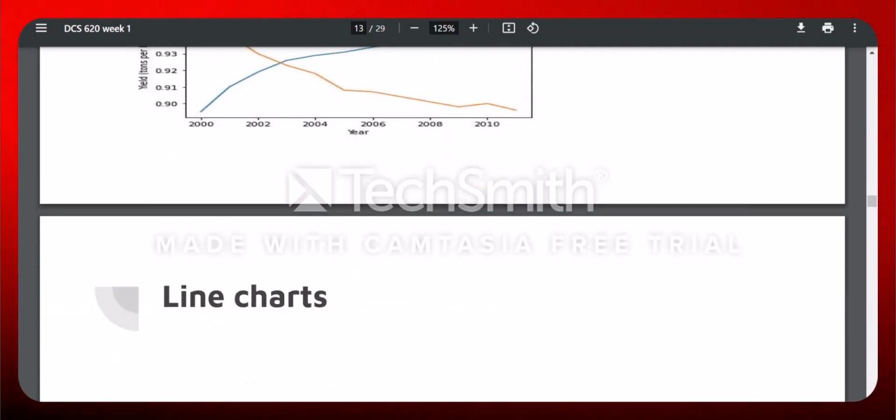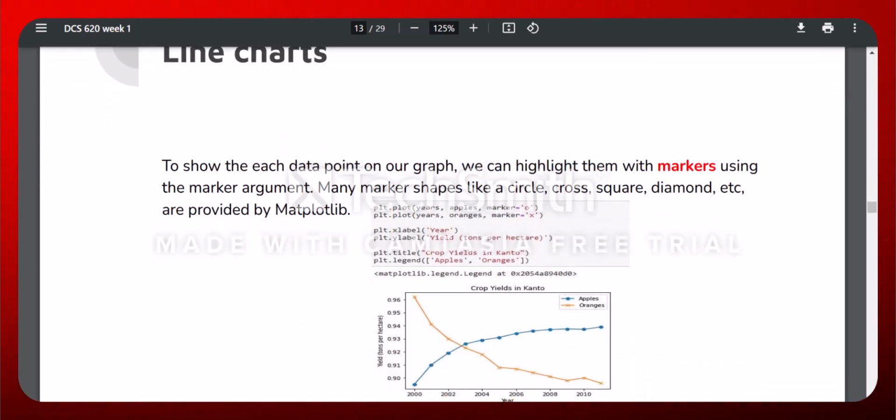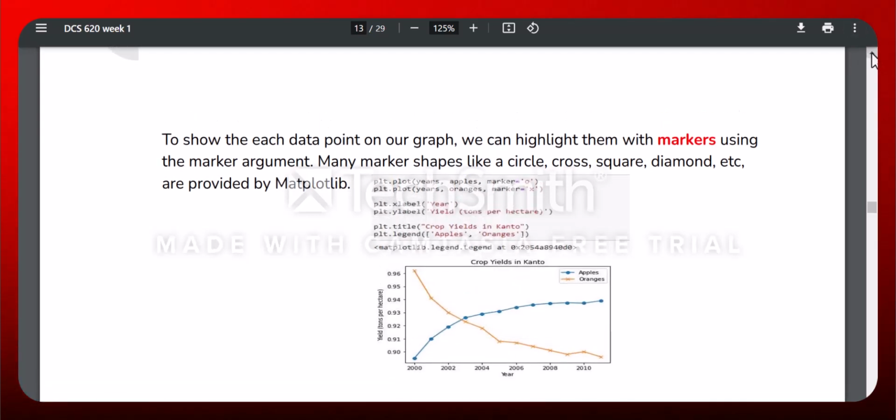Sometimes, especially for this case. But for large data, I would not recommend using markers. But sometimes it depends on the project that you are working on. It is important to put markers.